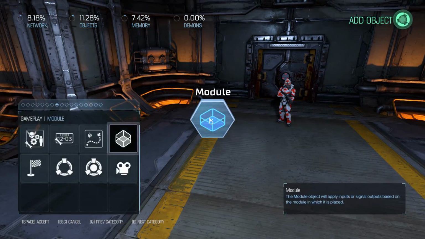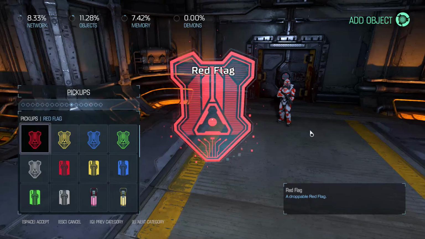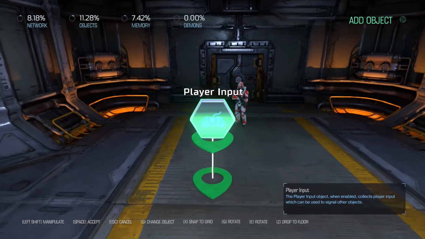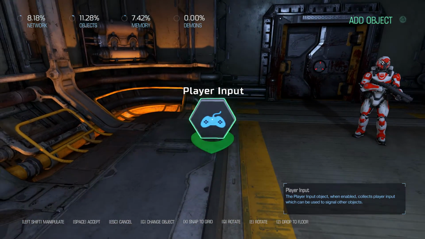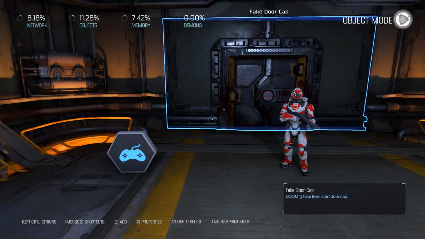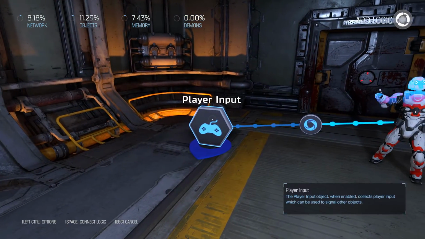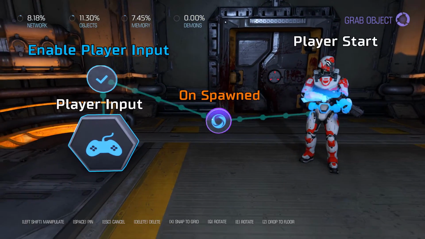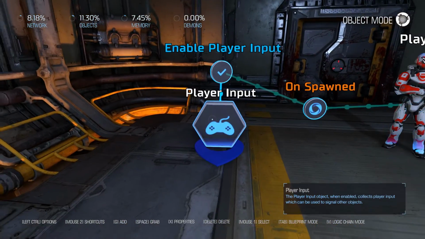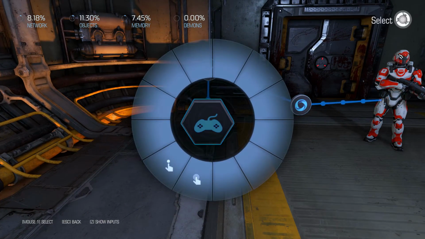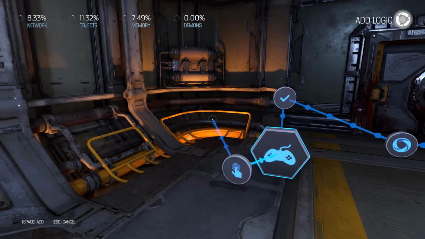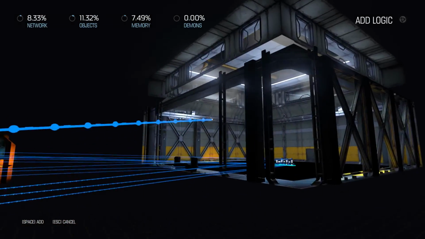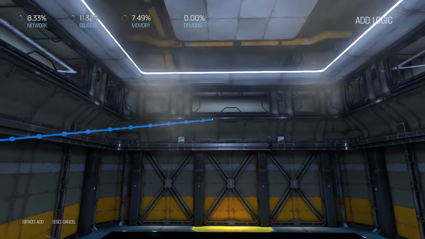So first of all, we will go to the player and team section and place a player input module, and you can place this anywhere. I'll just put it near the player start, and I'm going to say when the player spawns, enable the input. This just turns it on. And on the player input, if we go to its events, we'll do on pressed, and this is going to apply to the camera, so I'm just going to drag us way out here near the camera.